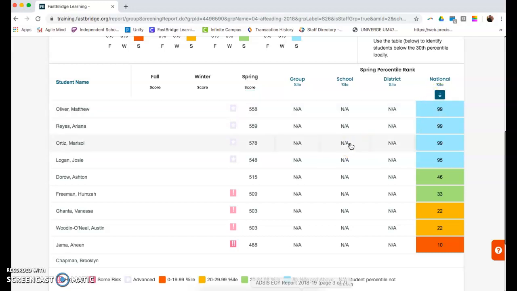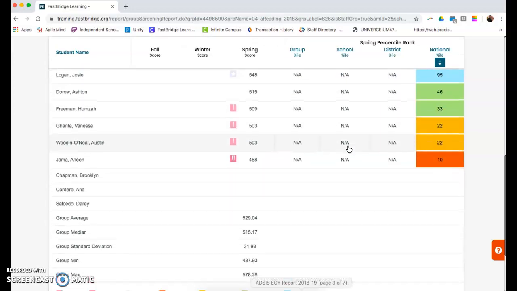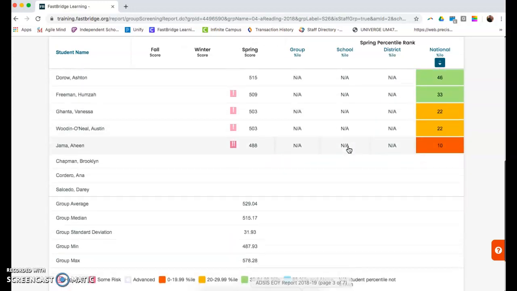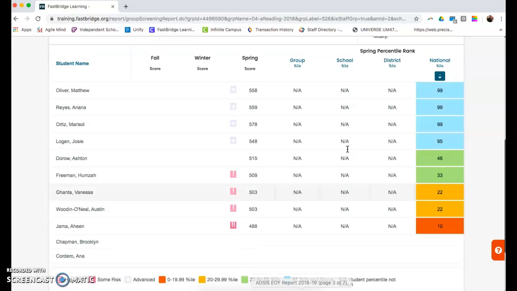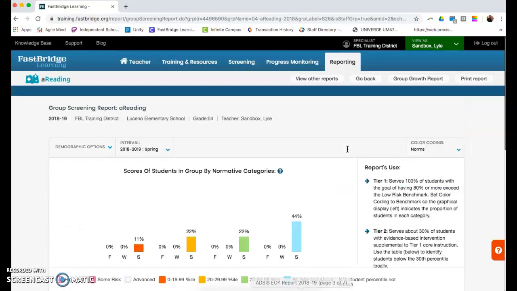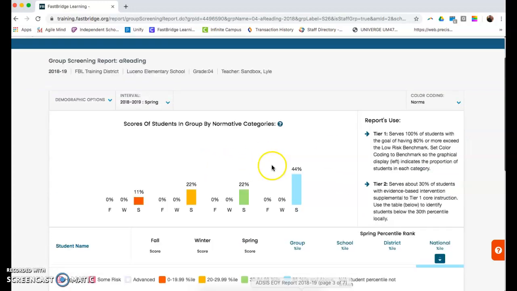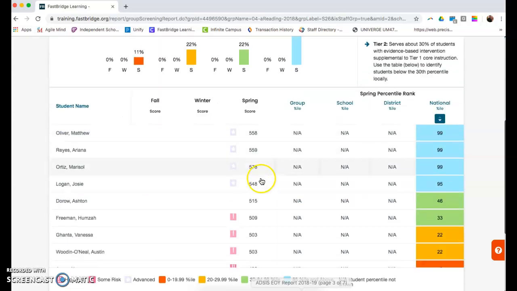Again, this is the group screening report, the one that teachers will probably find is most useful to look at a whole class all at once in the areas of A Math or A Reading in particular. And again, it shows you the top, the distribution, and then it shows you student by student their scores and their percentiles.